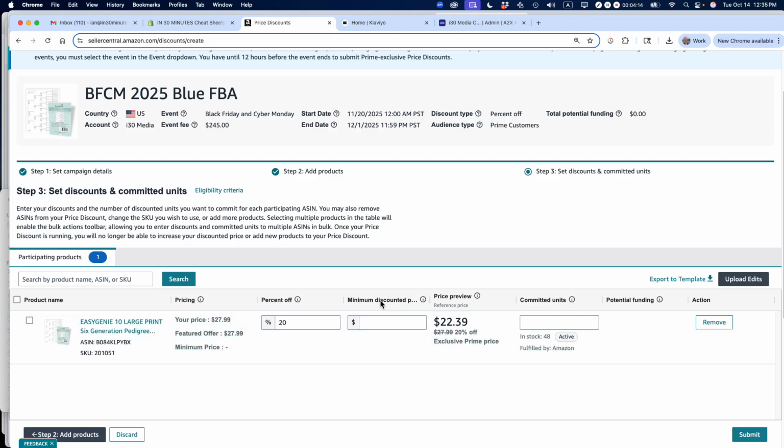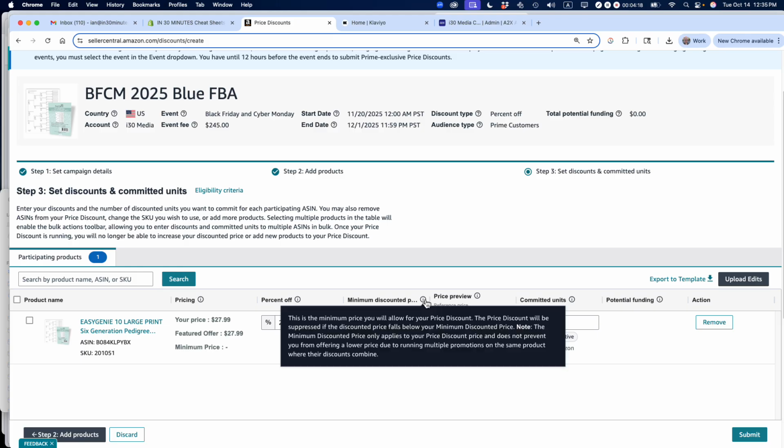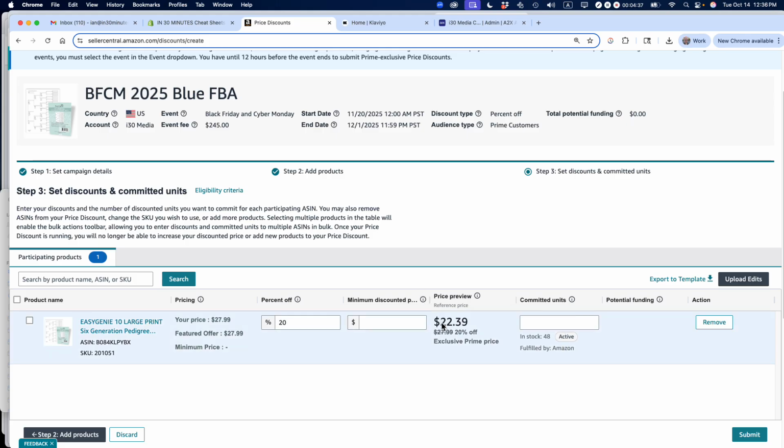But you also need to put in a minimum discounted price. And if you hover over the tooltip, it says this is the minimum price you will allow for your price discount. The price discount will be suppressed if the discounted price falls below your minimum discount price. So that means you can set a floor, and basically things won't work the way that you expect if you have, for instance, several stacked promotions going on at the same time.